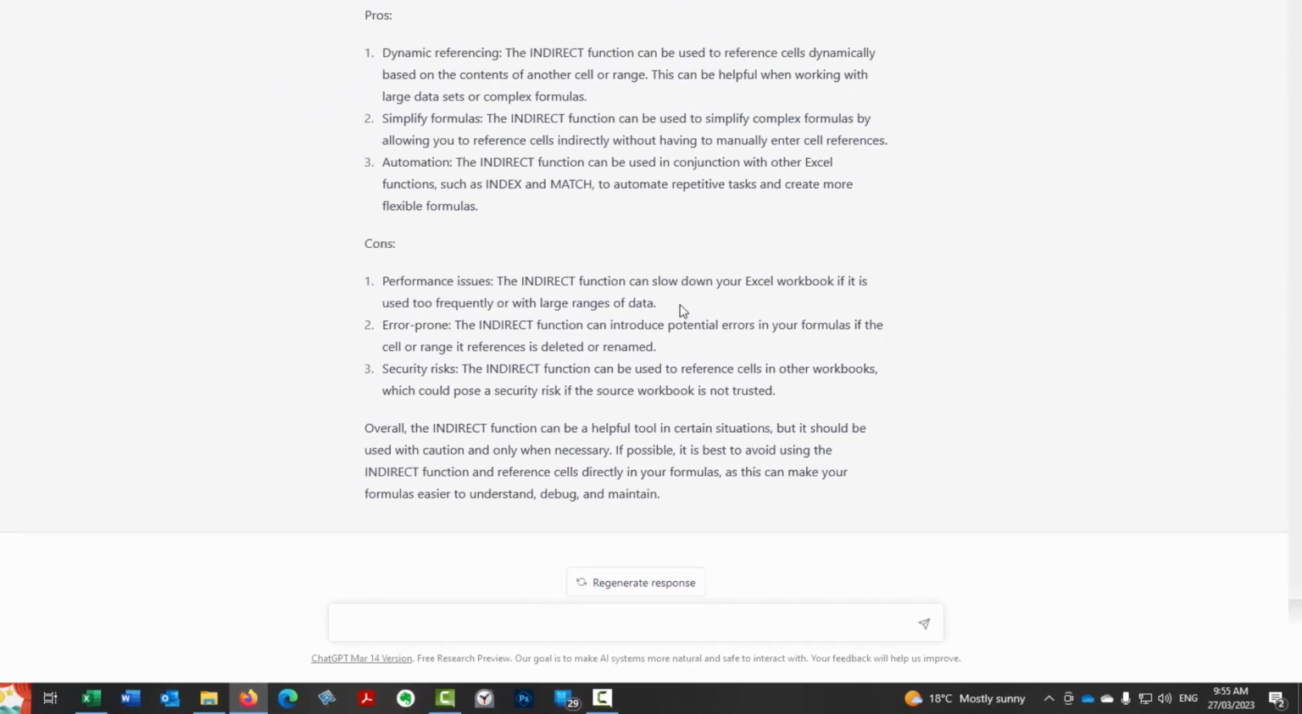So performance issues, that's the volatility that I mentioned. Error prone, yes, the INDIRECT function can introduce potential errors because you're actually using text to build your references. Okay, so security risk, that's a different spin on it. I never really thought of that. You could build a formula to access a file that you, as long as you have access to, you can open. So yeah, I'm not really sure on that because it doesn't work on closed files. So you need the ability to open the file. If you have read access to a folder, then you should be able to link to another workbook.